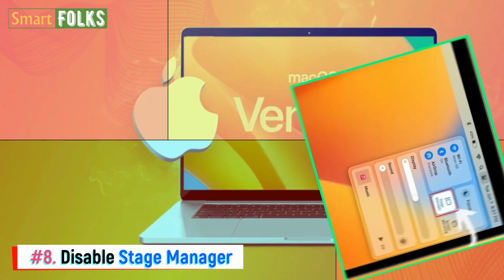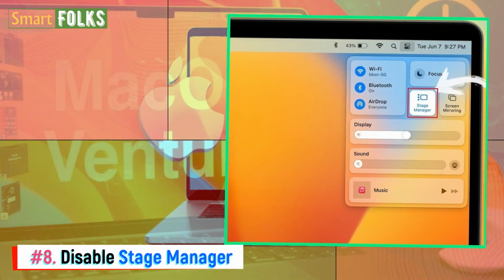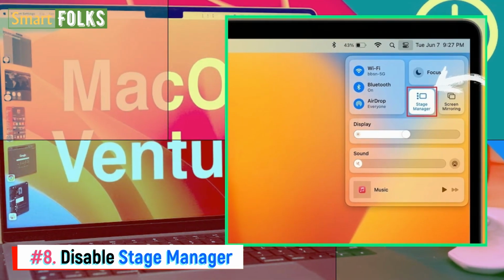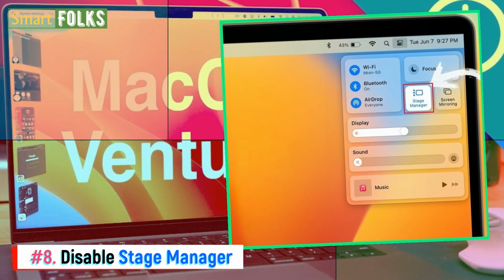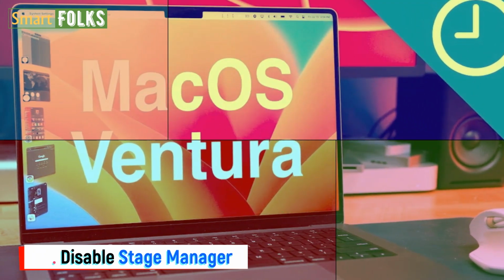To disable the Stage Manager, simply carry out the following steps. Step 1. Open System Settings and choose Desktop and Dock. Step 2. Choose the Stage Manager section and toggle it. There you go. The Stage Manager has been disabled successfully. Your Mac should now run a little bit faster.